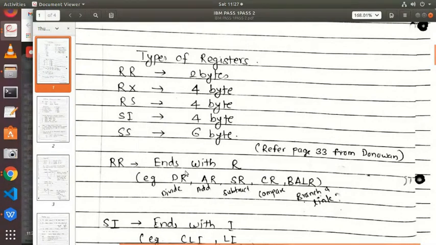Okay, so some of the examples are given in the groups. We can perform addition, division, multiplication, subtraction, comparison, branch and link. Boolean values, we can add Boolean values also. So all these operations have some kind of group. You can find out what this D means: divide register, so it ends with R. So this is the RR type of instruction.